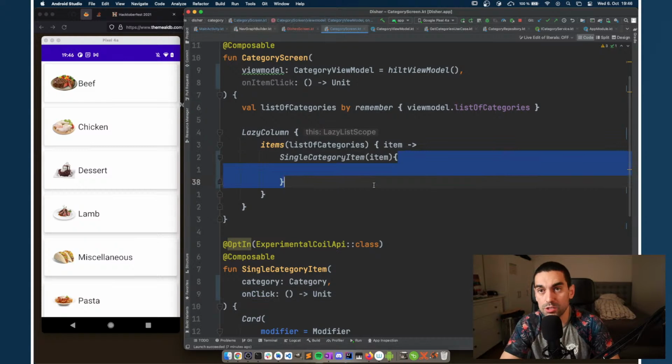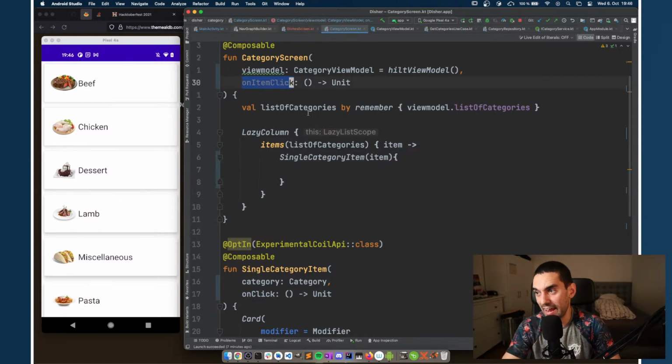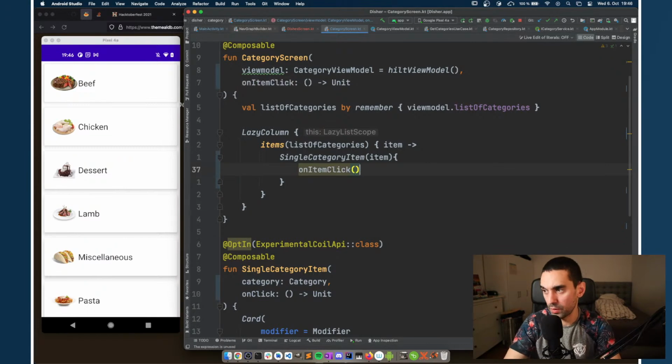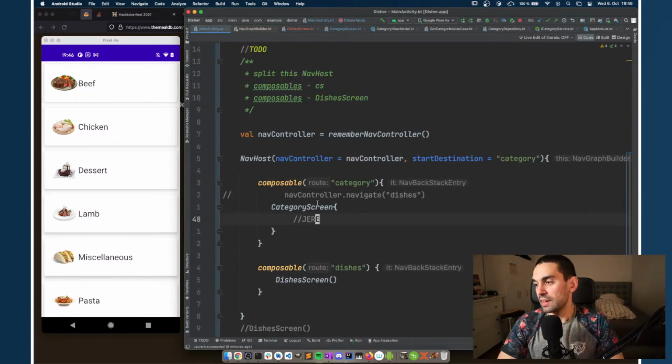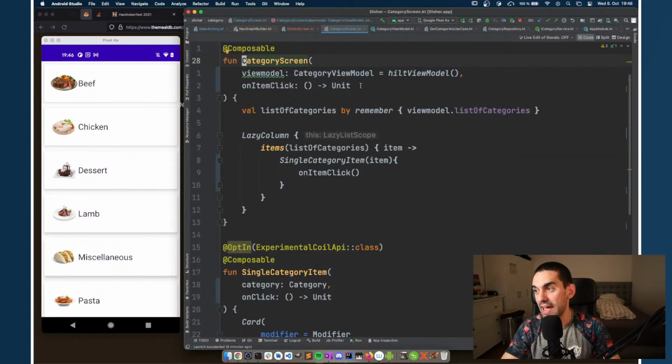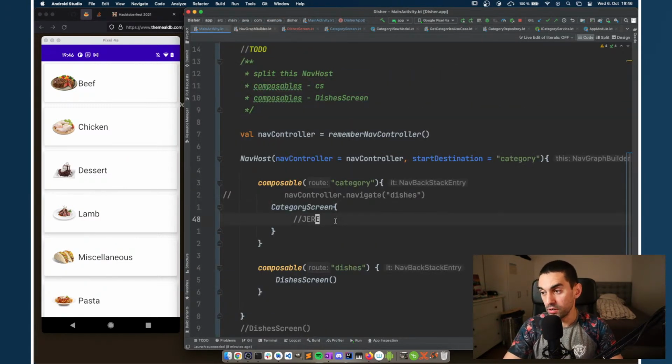Right now, the function's not doing anything. So we need to connect up the one that's coming from the main activity right at the top into the category screen. So we're going to pass in on item click here, open close brackets, and bang. Right, let me just recap what has just happened, because that was a bit weird. Category screen now takes a lambda on item click. This is the block of code it will run. Nothing in here yet. We're going to do that in a second.